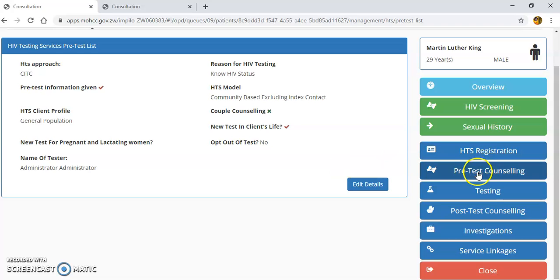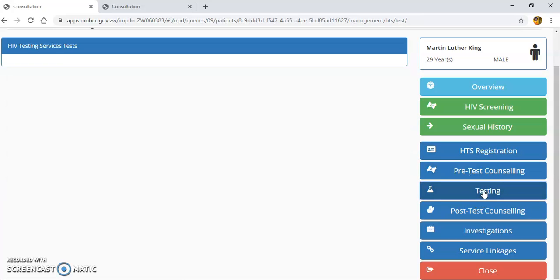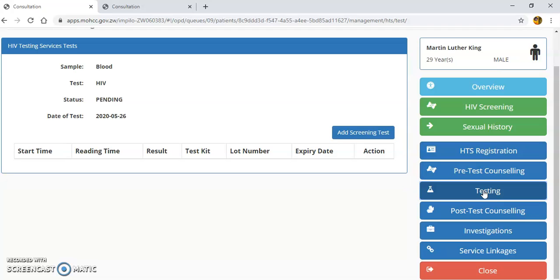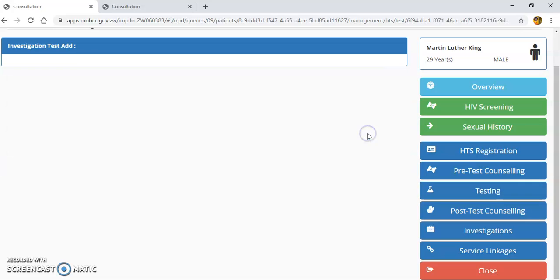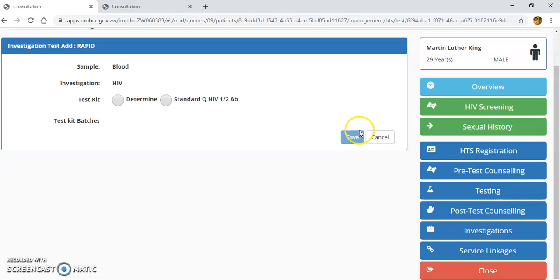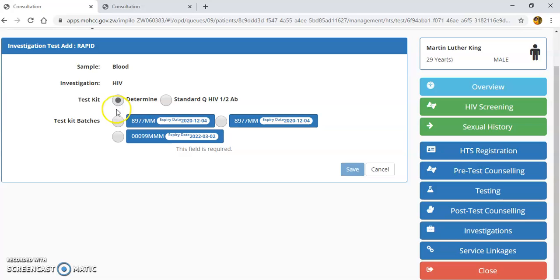Now we're going to do the actual testing. We're going to add screening test and select the test kit that we want to use. We're going to select determine. So currently in our system, we have 3 test kit batches, and these have different expiry dates. So you have to choose the test kit that you want to use.